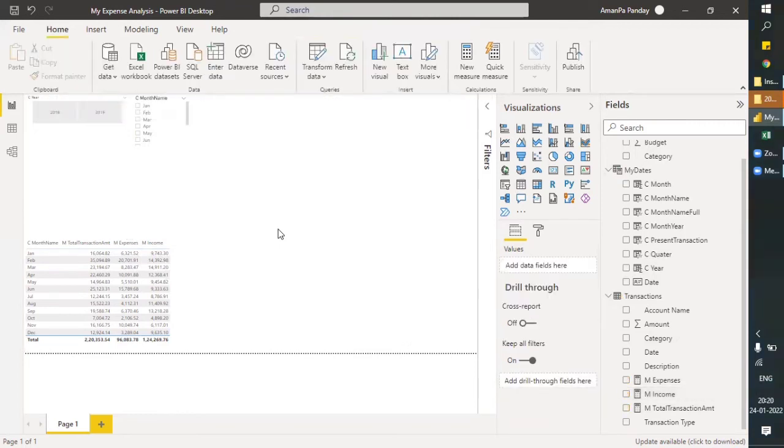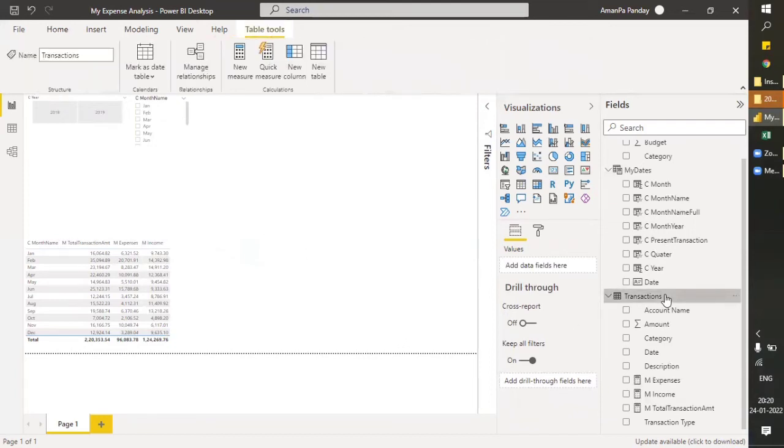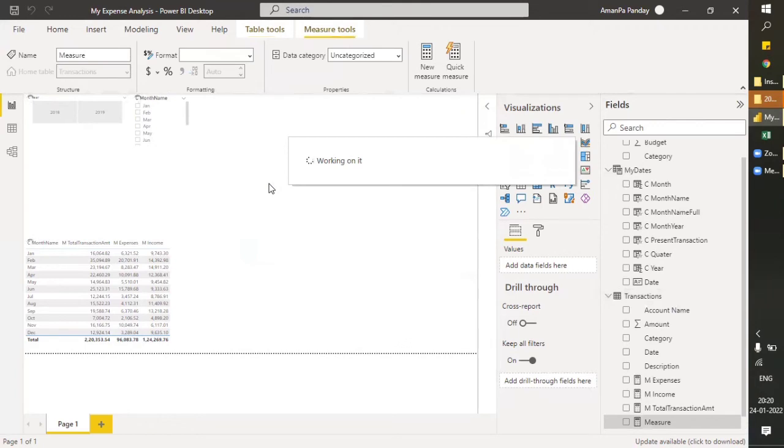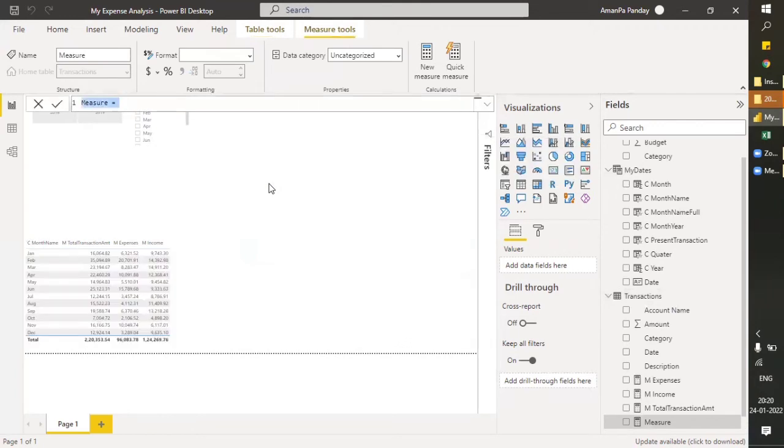Now next we will be checking what was my net income. We have got our total transaction amount, we have got our expenses, and now we have got our total income. So now we should check what was my total net income. How will we get that? We have the expenses and we have the income, so we'll just subtract both of them and we will get our net income.